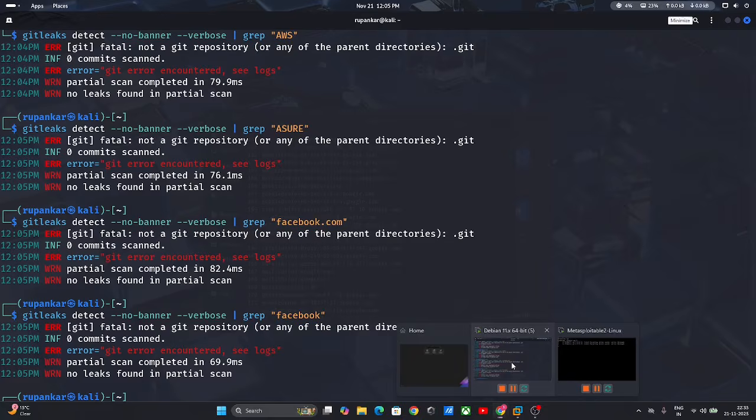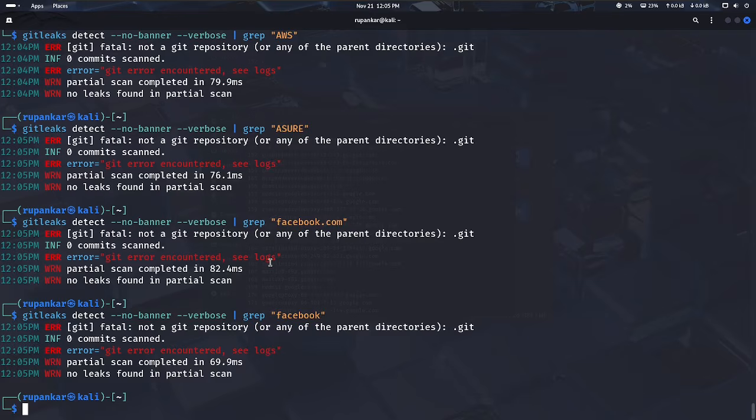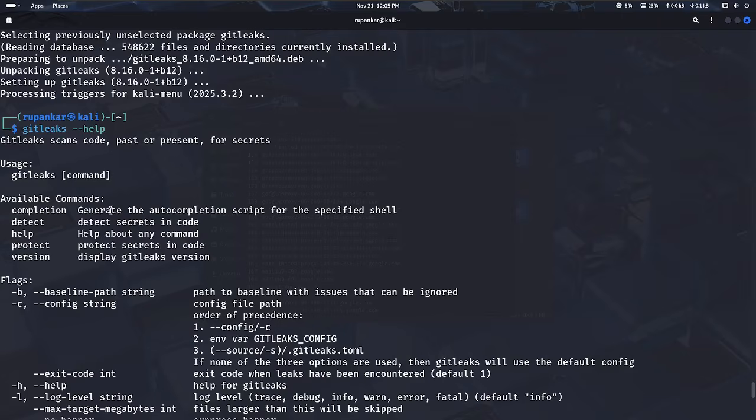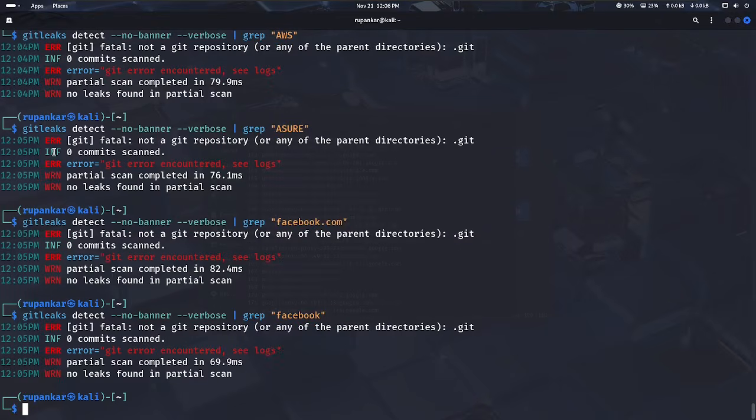But it's a random use. Every day you will not be using it. It's not a great tool to use. But yes, if you are looking for Git-level source code or credential leakage, then this will help you a lot.